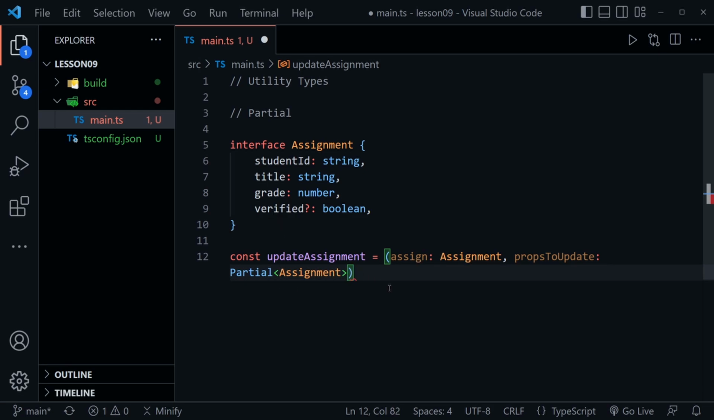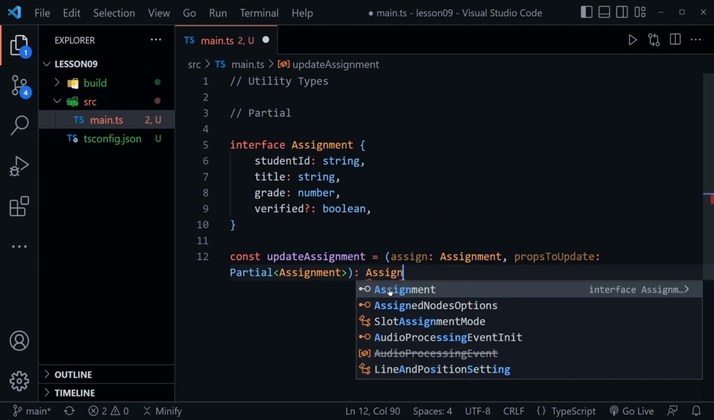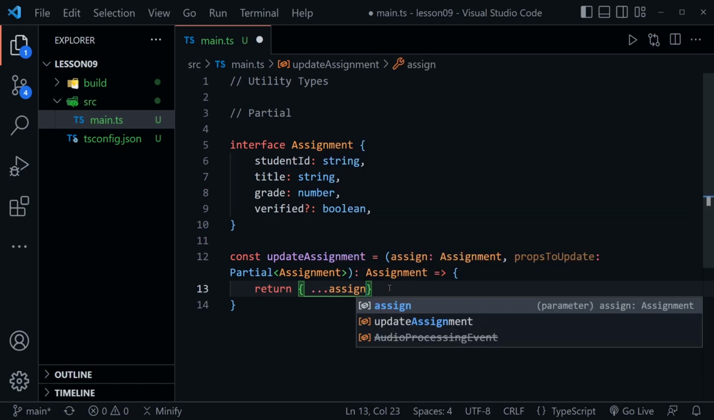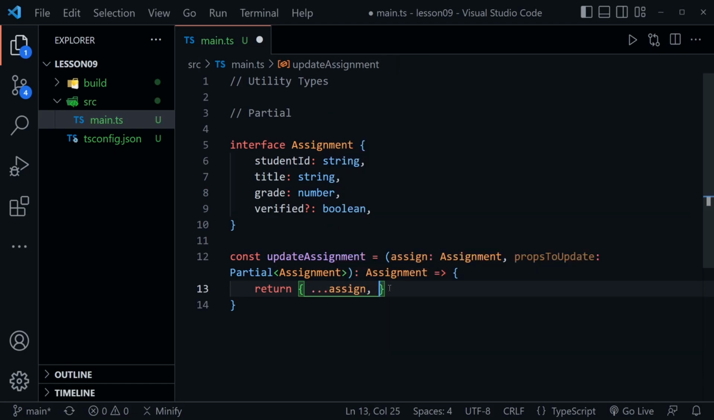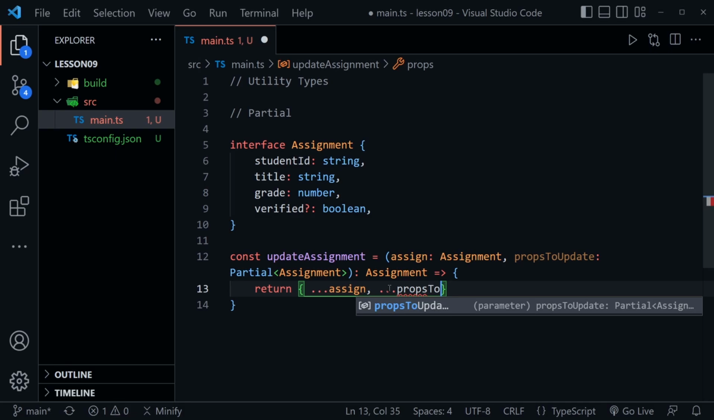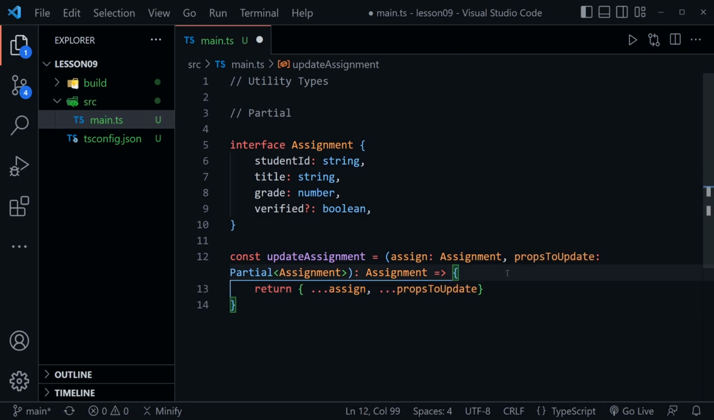Now this is going to return an Assignment, and then after that we need to go ahead and say what our function is going to do inside. So I'm going to return an object, and we'll just spread in the assignment that we pass in, and then we'll overwrite any of those props we want to update. So here we can spread in the propsToUpdate. So this allows us to not pass in all of the props, but declare that they are props of Assignment.